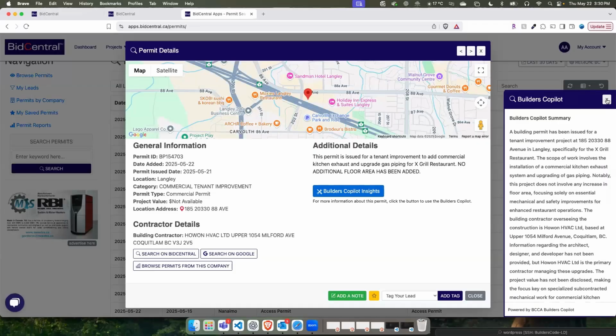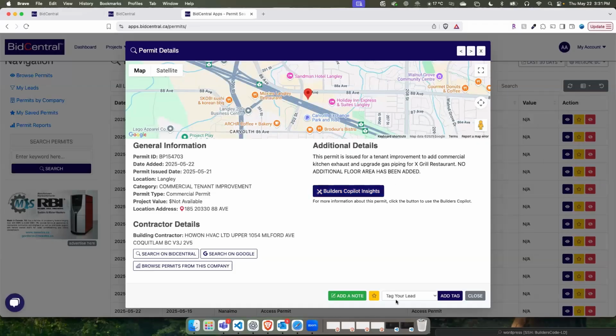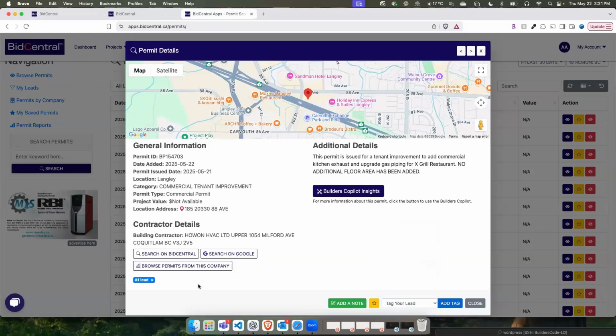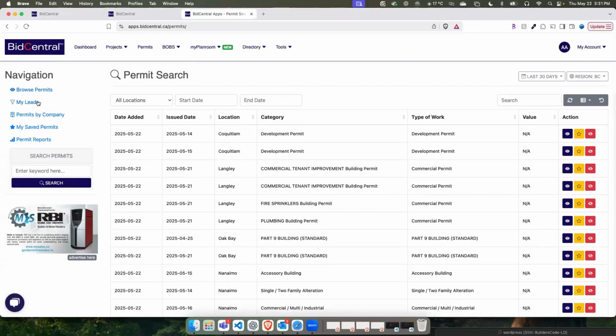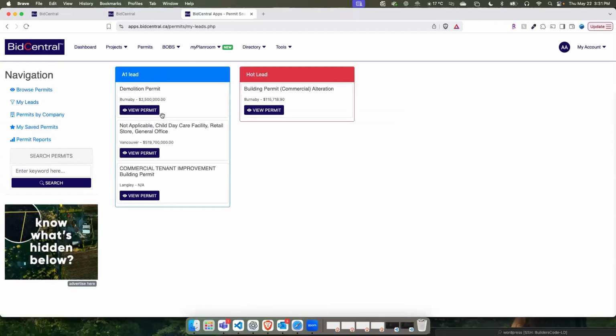So if you're looking at this permit and it looks like a good opportunity, you'll also see the ability to tag these leads. So here's a list of my different tags in here. So this one looks really good, so I'm going to hit this as an A1 lead, and I'm going to tag that, and then hit close. And you'll see now on the left-hand side, there's a new link in here called My Leads. And this will show you a list of all the leads that you've tagged. This is kind of like your miniature CRM.